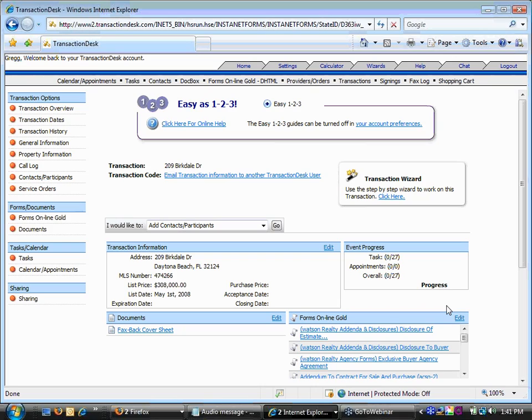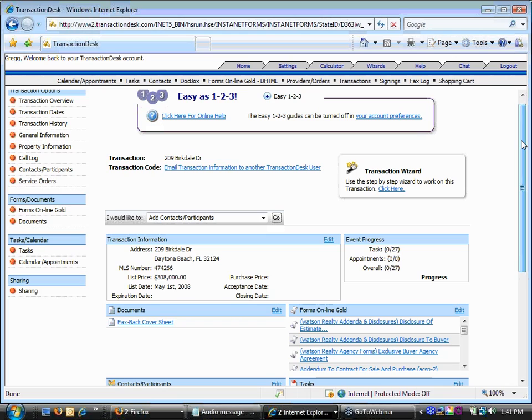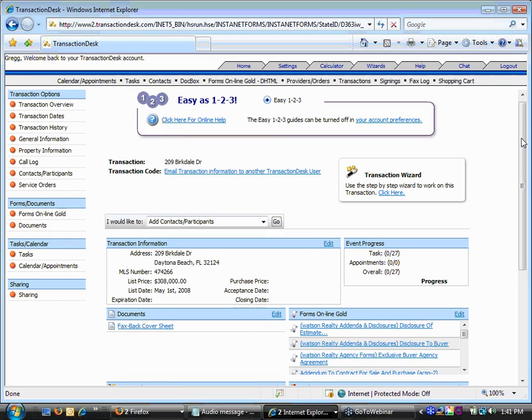We can go through step by step and talk a lot more in depth about the opportunities to start transaction files, utilizing both MLS information or public record data to start those new files, and we can talk more thoroughly about the entire process. But we started our new transaction file. We're in what's called the transaction overview screen for 209 Birkdale Drive.